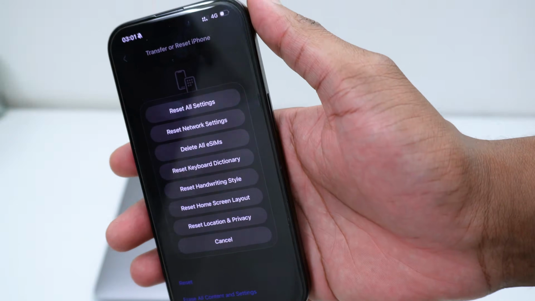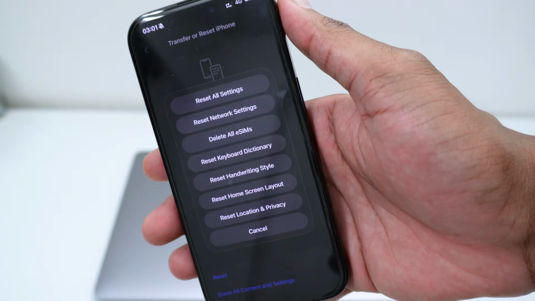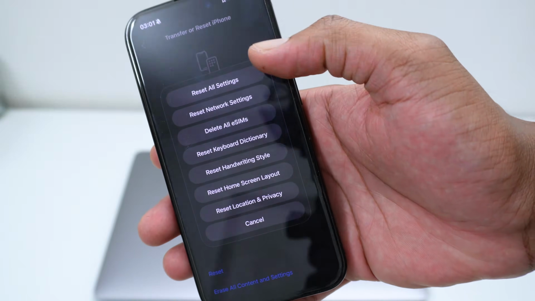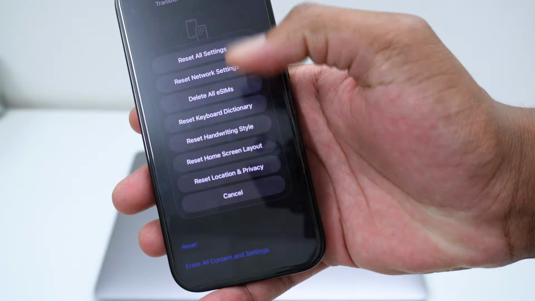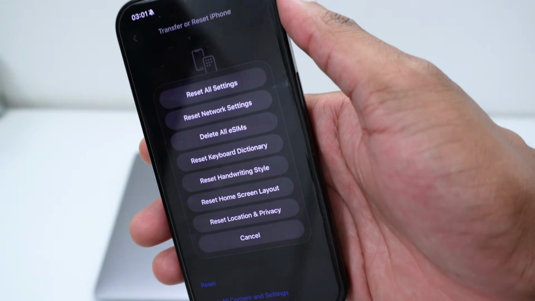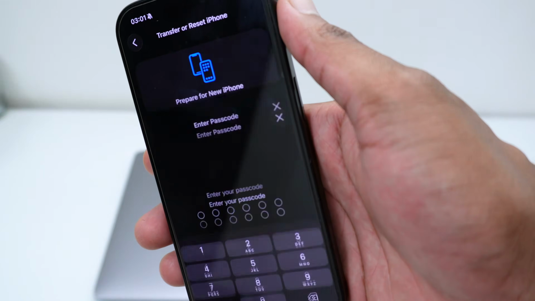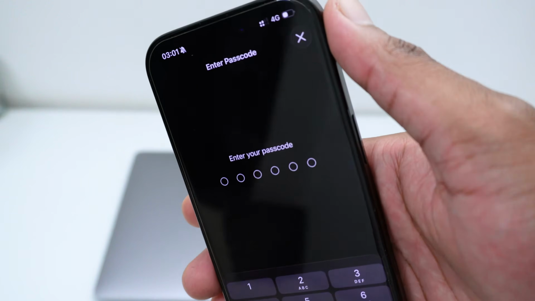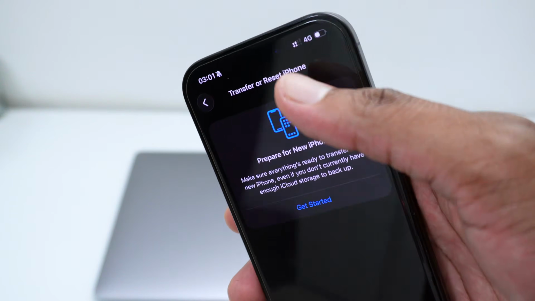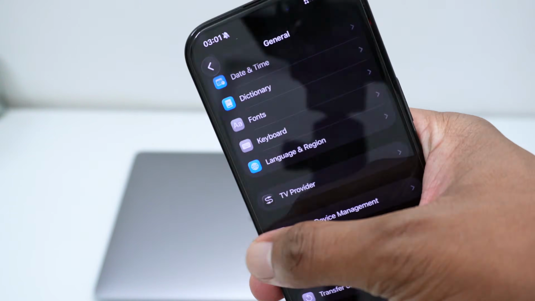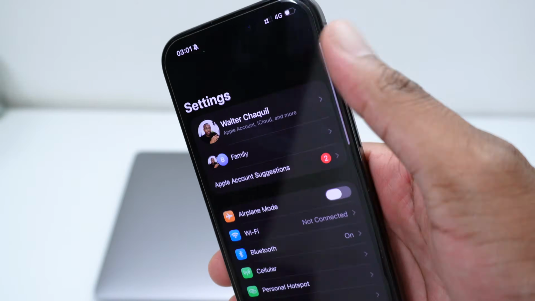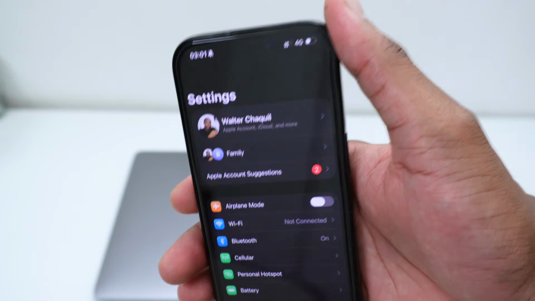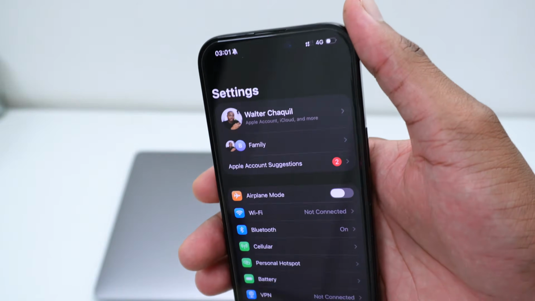We do have reset all settings, reset network settings, delete all eSIMs, reset keyboard dictionary, handwriting style, reset home screen layout, reset location and privacy. But all you want to do in here is simply tap on reset network settings. You simply want to reset the settings which are actually linked to the personal hotspot. And this should help you fix the problem as well, because sometimes you do have a few bugs related to the connectivity process, and resetting it to factory default settings sometimes helps fix the problem.